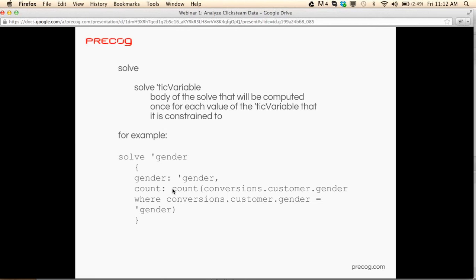The most complicated, but also one of the most powerful operators in Quirrel is the solve construct. The solve construct allows you to compute the body of the solve over and over again for whatever values there happen to be for whatever tick variable is specified. So in this example we're looking at here, we're solving on tick gender. And wherever we get the values for tick gender, which is being implicitly inferred by our where clause that we have in this statement.